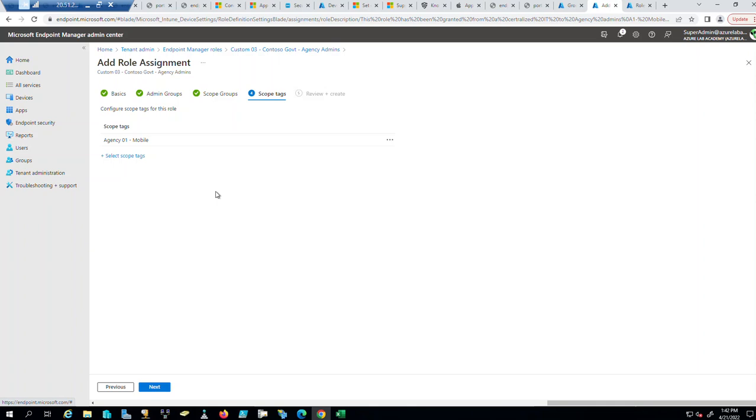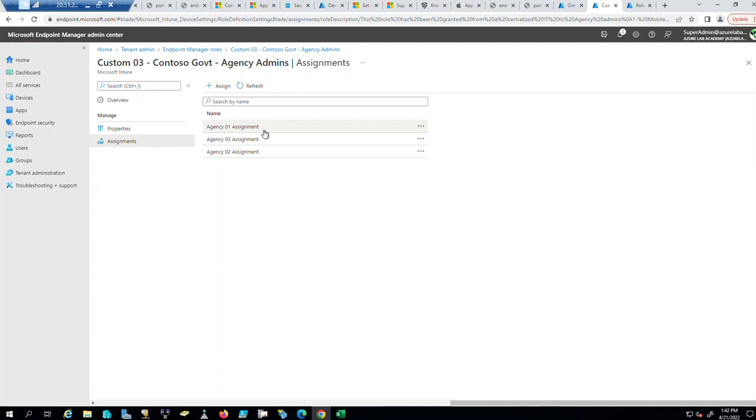So this will do two things. Let me repeat. Anything which is pre-tagged ahead of time with this tagging, like agency 01 hyphen mobile, will be seen and will be managed by this admin group, agency 01. Anything that will be created, and let's say this admin group has a right to create a new policy or new device or new configuration, that will be automatically tagged with this tag. And when you hit next and then done, this is how I did the assignment in this role.